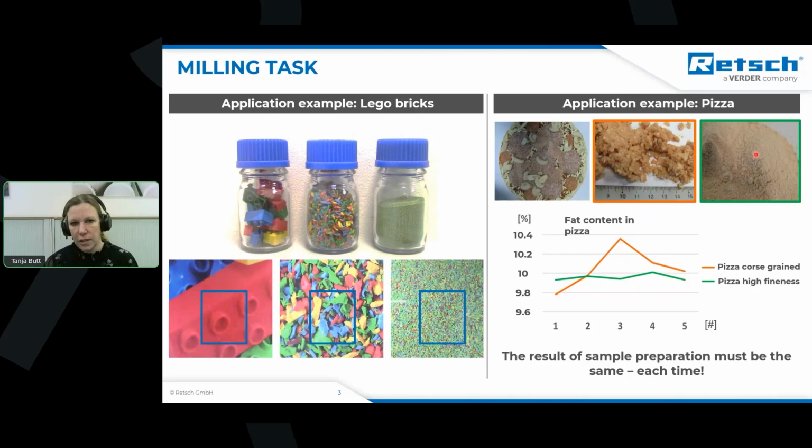So I think these are 2 examples why improper sample preparation can really influence the results. And of course, especially in pharmaceutical application, you need to avoid things like that. So you need to assure that the sample preparation is really adequate to the pharmaceutical requirements, let's say.